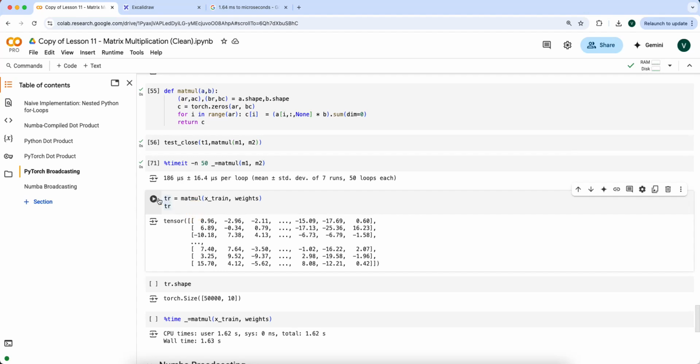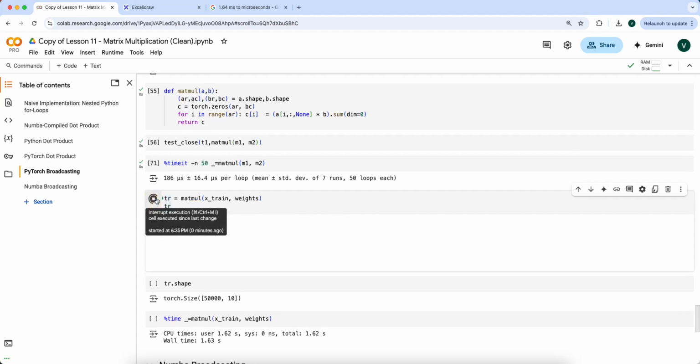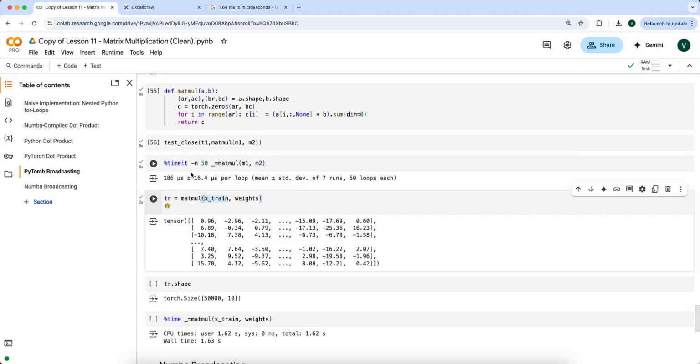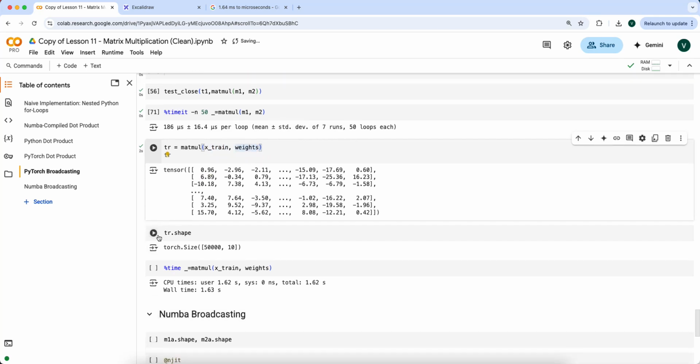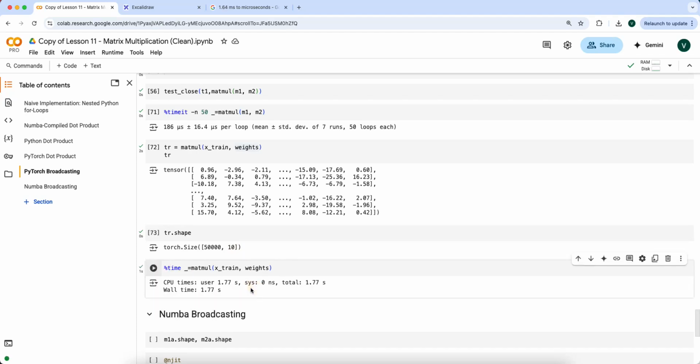A couple more things. Because I have a much faster matmul operation, I can now do this on all of my 50,000 images for all of my weights. And now my output is 50,000 by 10, not 5 by 10. And this takes a little less than 2 seconds. So if you recall, our nested Python for loop was about 1 second for 5 images. This is now 50,000 images, and it's only about twice that.